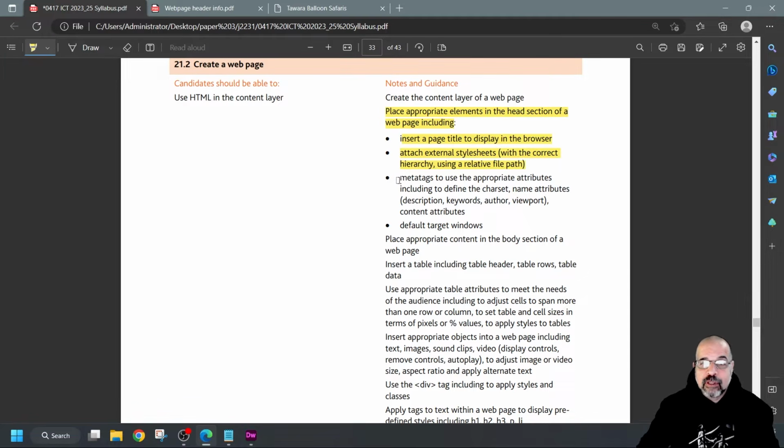And here we go. Here are the meta tags. So we're going to learn how to add meta tags in the head section and use the appropriate attributes, including to define the character set, name attributes like description, keywords, author, and viewport, and modify the content attribute of that meta tag. And we're going to understand all of this very, very soon. Just showing you what we're going to cover. And the default target windows.